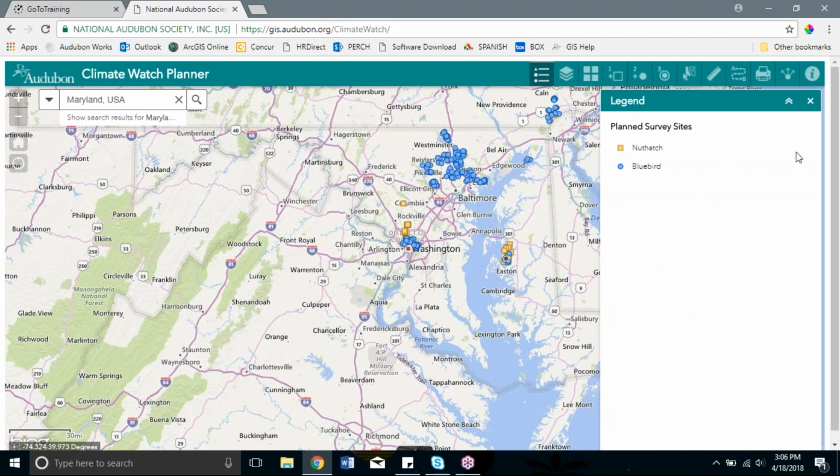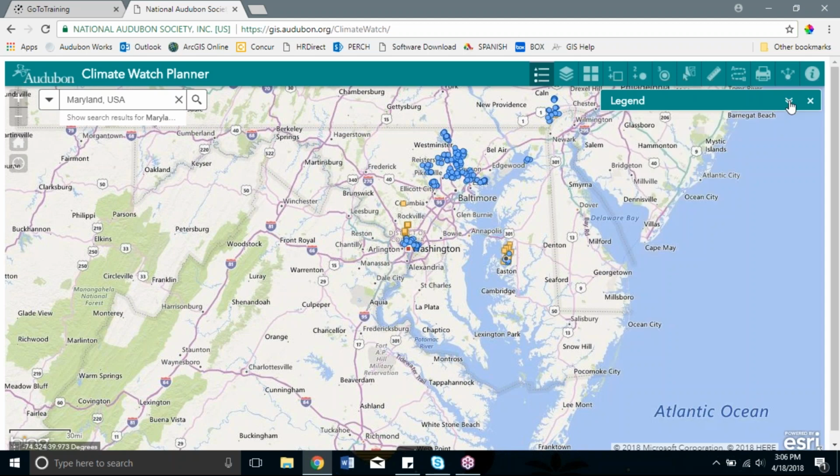Another note about these pop-up windows, if you want to keep the tool opened but minimize it because you want to see your whole map screen, you can just click the full double arrow. Or if you want to close the tool entirely, just click the X.